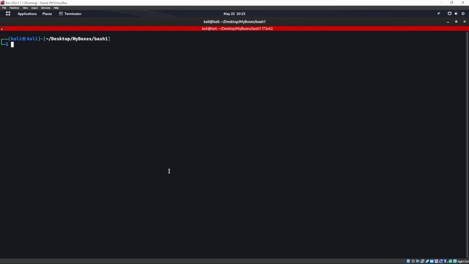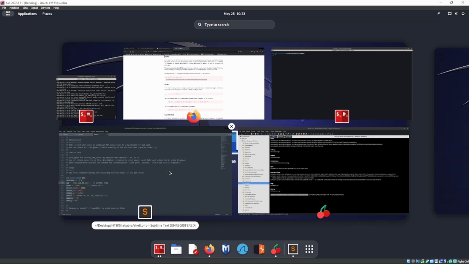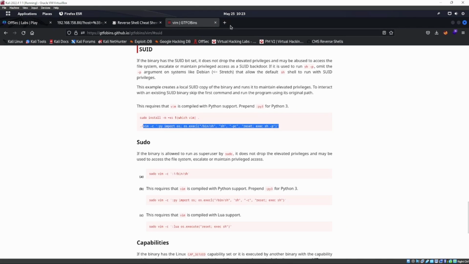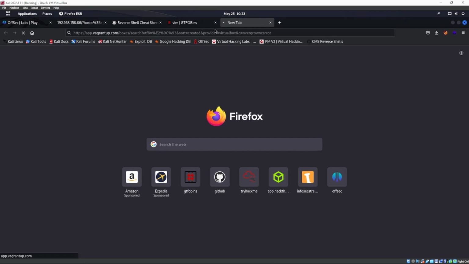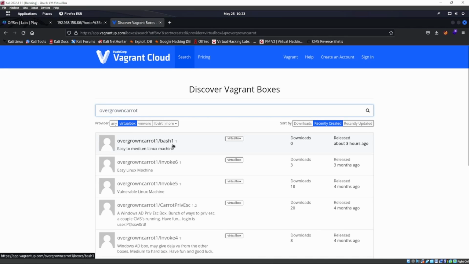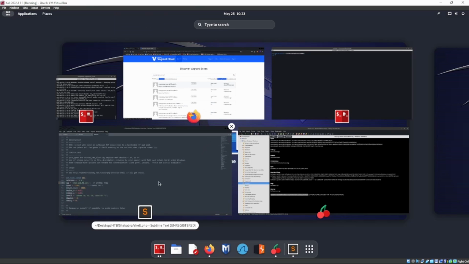Alright, so we're doing Bash1 on Vagrant here. So if we go to Vagrant boxes, right, we are doing Bash1, like right here. Alright, and this thing's lined, we now have one download.